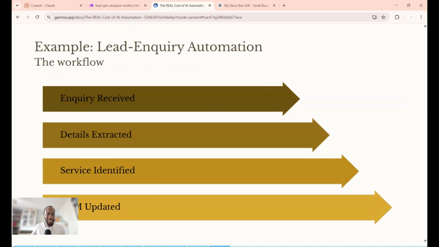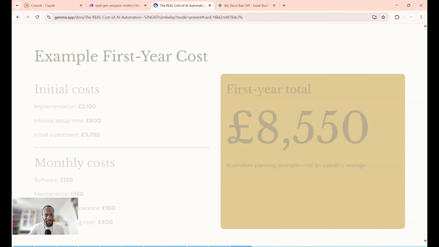As an example, take a lead inquiry automation. I've shown one earlier, but just as a workflow, let's say an inquiry is received from your website. You extract the details, the service is identified, and your CRM is updated. So that's a workflow. Is that the totality of what you're trying to do, or does something else happen after the CRM is updated? This is something that you would want to define.